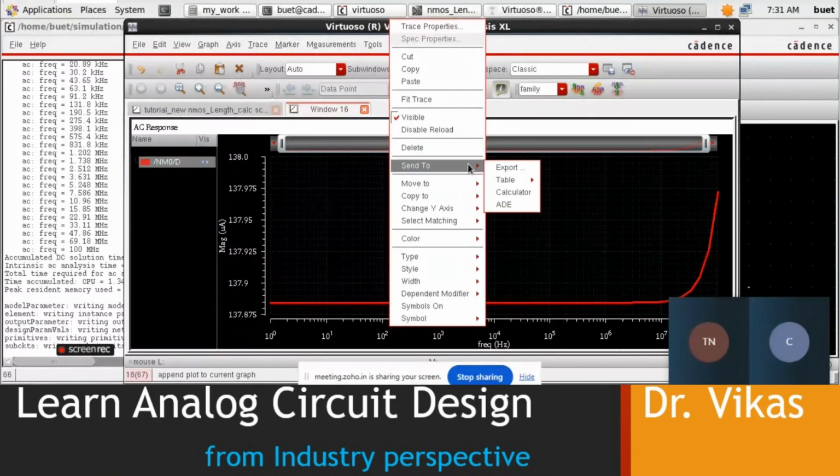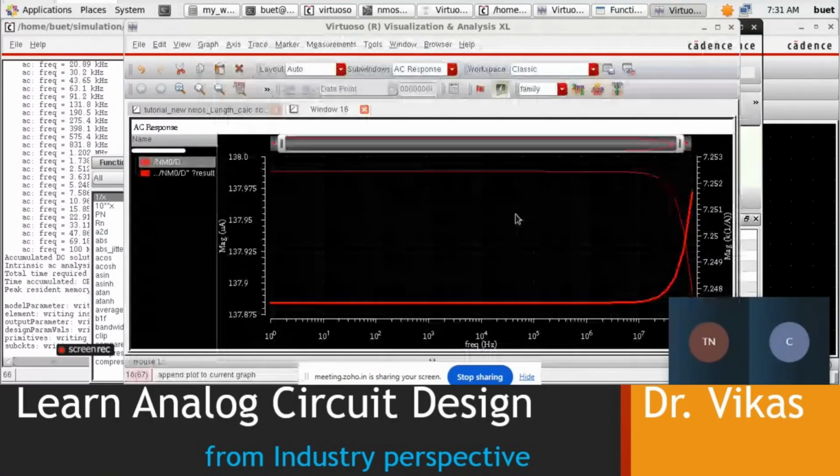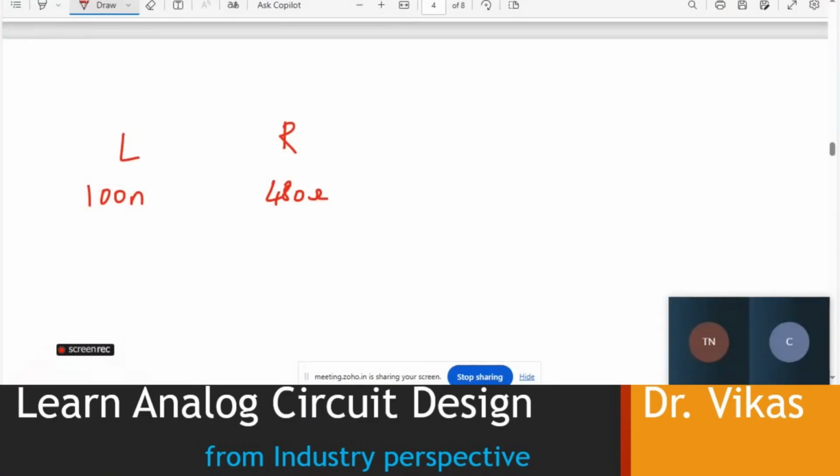Send it to the calculator again. Take 1 by x of that, the inverse of that, whatever option I'm going to get. Here now I'm getting, I just increased the value to 400 nano. I am getting the resistance as 7.25 kilo. So let me just note, for L equal to 400 nano, 7.25 kilo ohm.